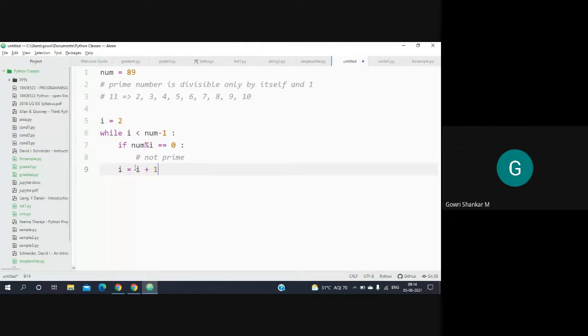So now I value becomes 3. So 11 mod 3, is it equal to 0? If it is not 0, then again go and increment this I. So now I will become 4. Okay, so these values are I, and this is your num.